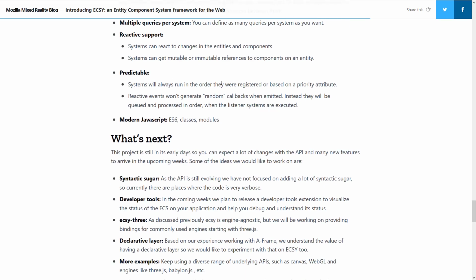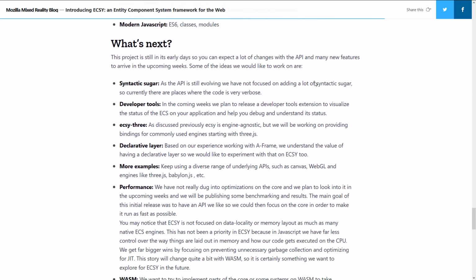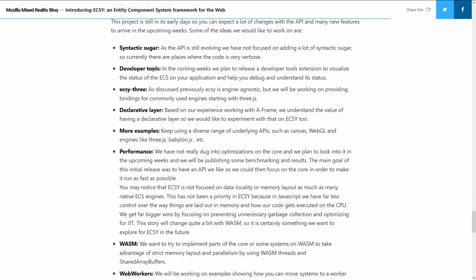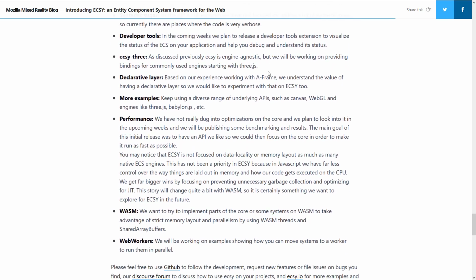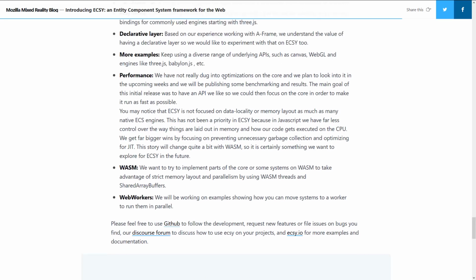Predictable: systems will always run in the order that they are registered or based on a priority attribute. Reactive events won't generate random callback functions when emitted. Instead, they will be queued and processed in order when the listener systems are executed. This is them talking about some of the quirkiness of JavaScript that they've managed to smooth out a bit. In the future, they're adding some syntactic sugar, creating better developer tools, a three.js implementation coming up, a declarative layer, more examples, more APIs, and WebGL engines like three.js, Babylon, etc.